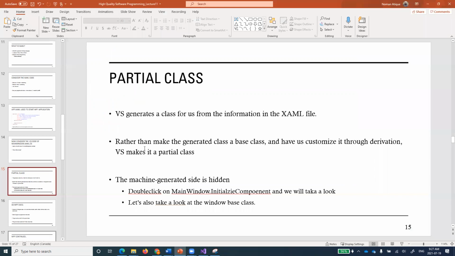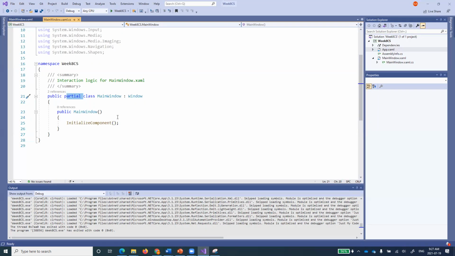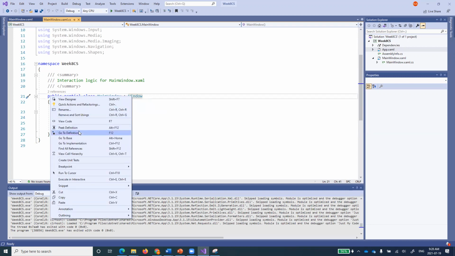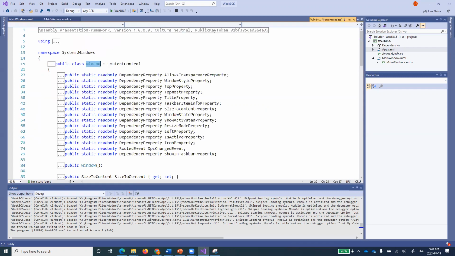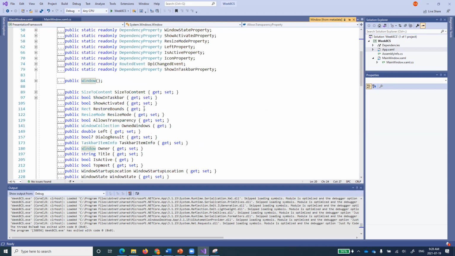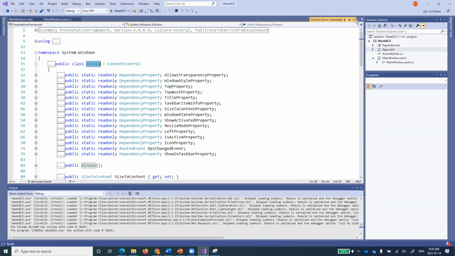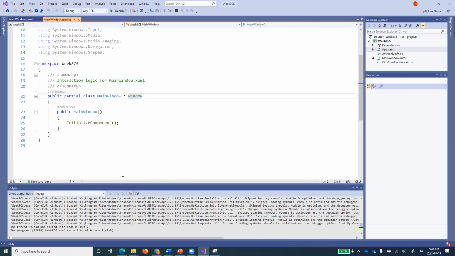Does that make sense? So it says, rather than make the generated class a base class and have us customize it through derivation, VS makes it a partial class. It says, okay, don't worry about lots of things. You just write your own code. Half of the implementation I've hidden from you, and I am working on that one. So as I said, this is a partial class being created. There are lots of features that are being used from this window, and this main window is being created. And as I told you, rather than redefining or writing everything from that class, I am taking care of all those things. You just write your own code, and don't worry about this one. Make sense? So this is basically a partial class.